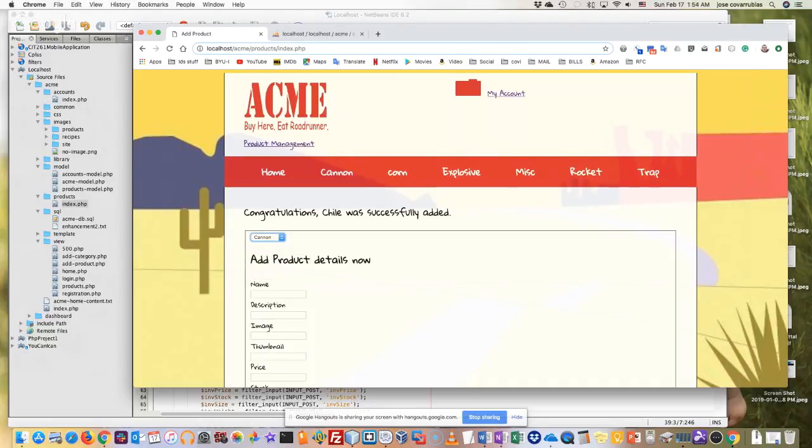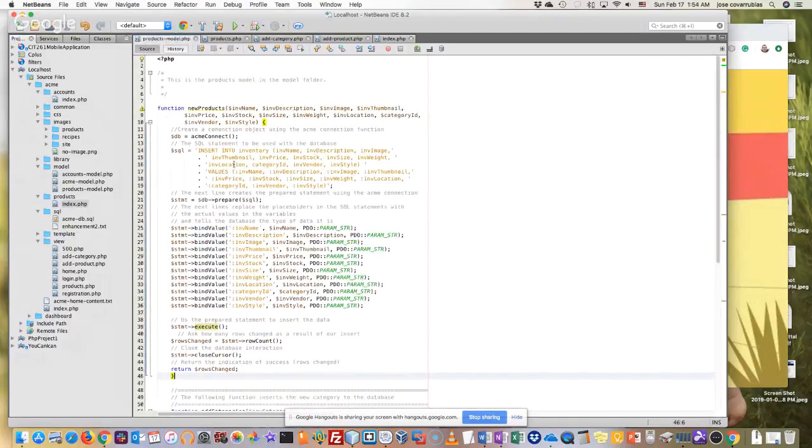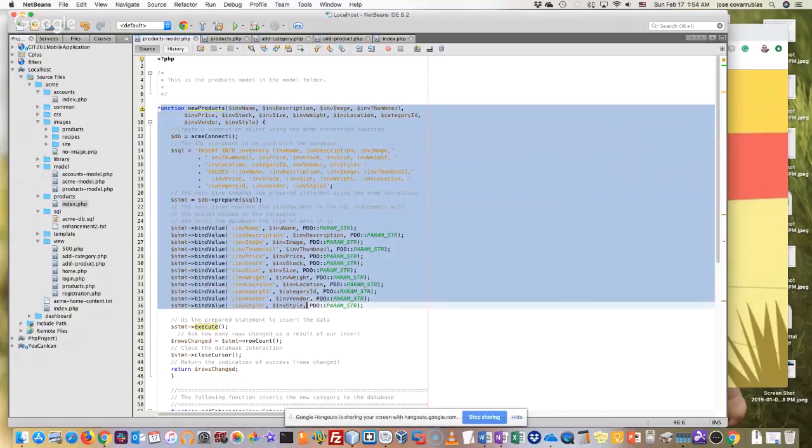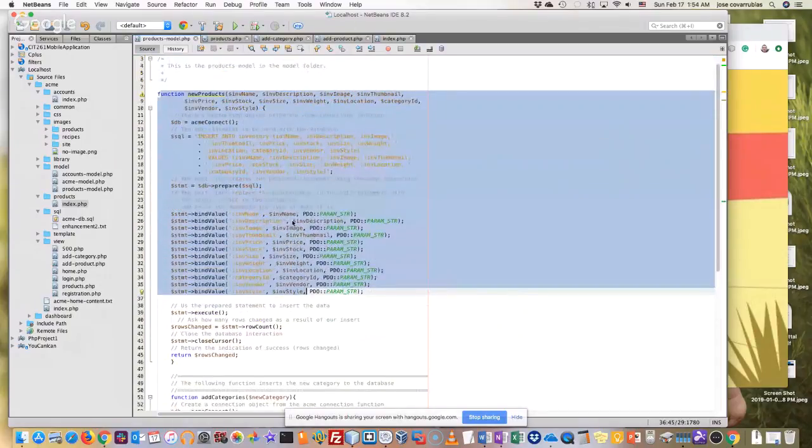And create a products model file, which contains a couple of functions to call the database and insert information that will be added by the user on the products or the categories view.